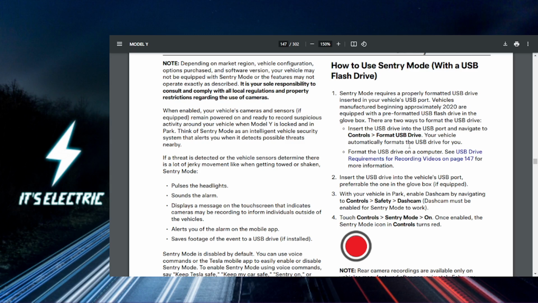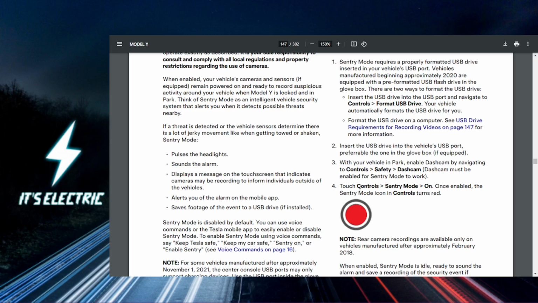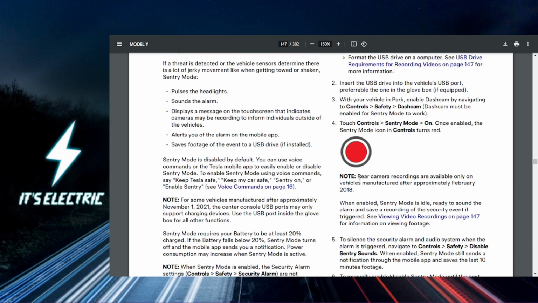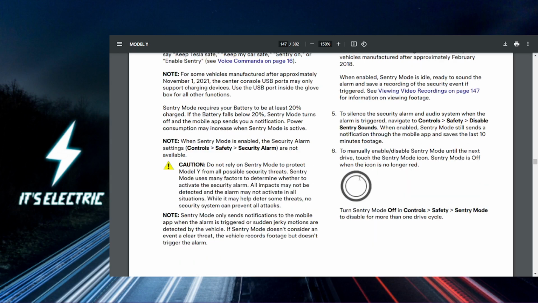And what you want to do, while driving, is simply tap the camera icon, which is located at the bottom of your touch screen. You're going to see the camera icon, and you want to tap on that. This icon looks like a small camera right here, and this will activate your rear camera view.